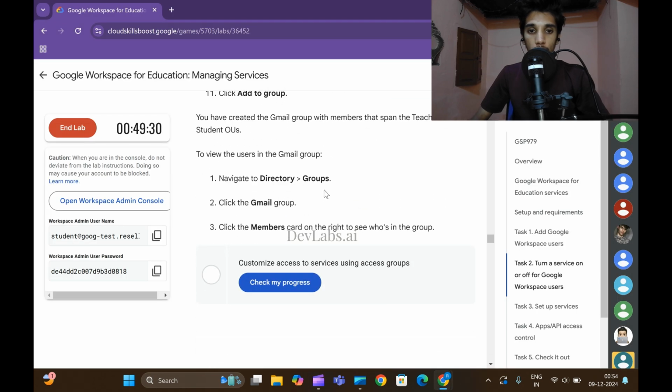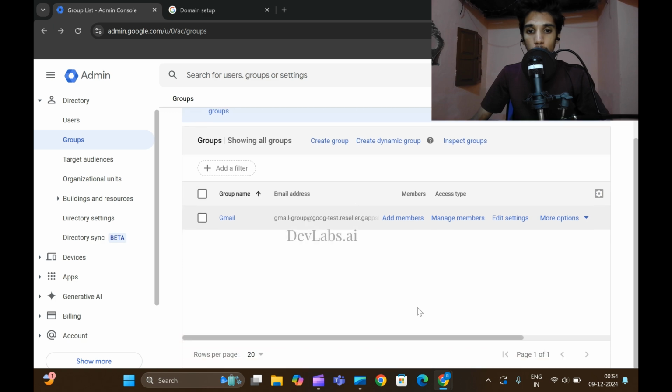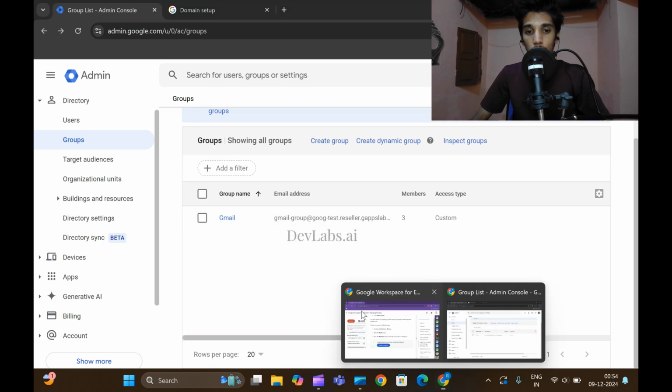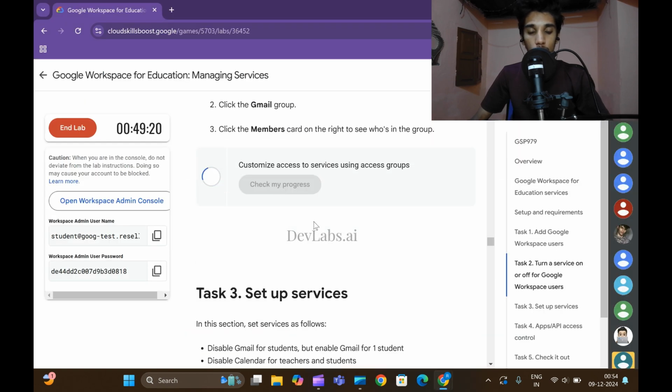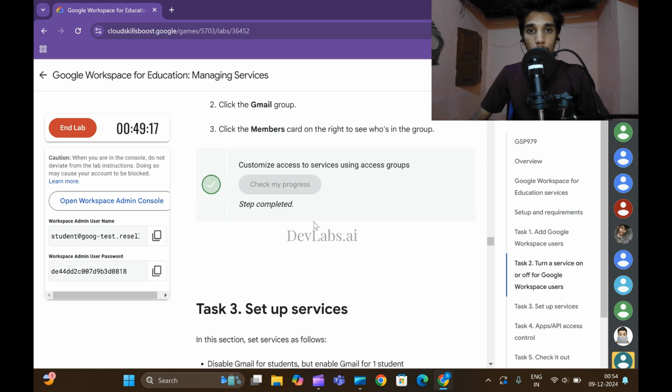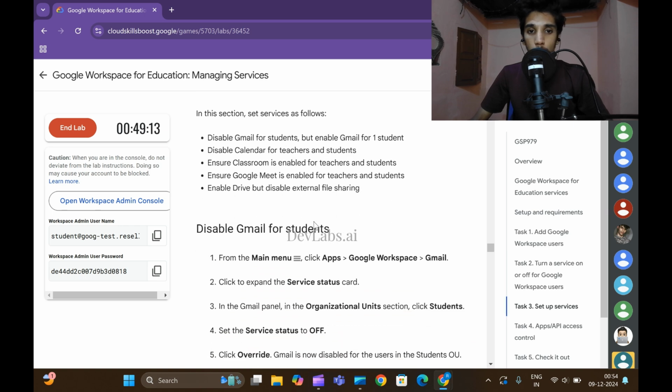Navigate to directory groups, click the Gmail group, click the members card and you can see who is in the right side. No need to check the same, it will be there. So now guys, let me check our progress for task number 2. Hopefully we have completed every step by step. So successfully we have completed this task 2 also. Let me move on to task number 3.